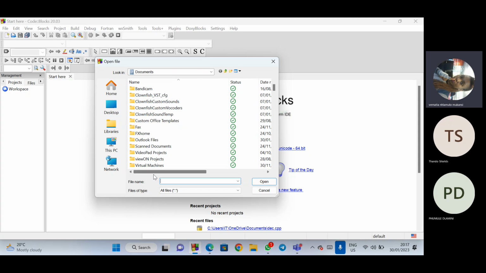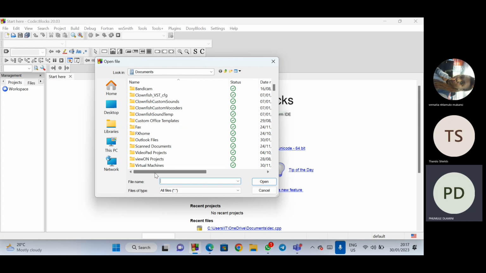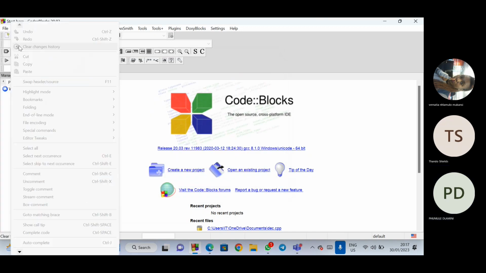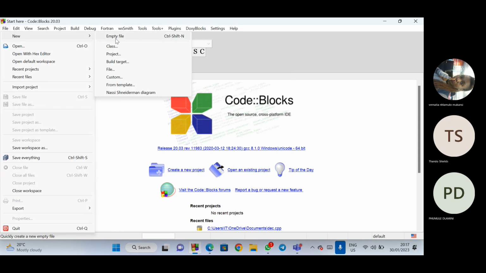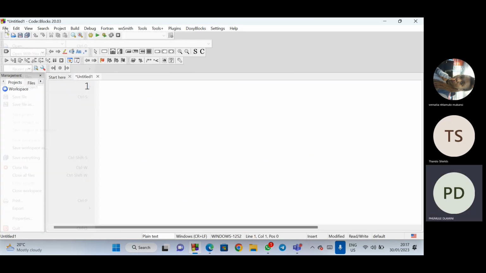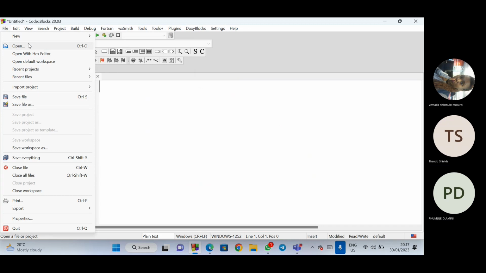It's fine as long as we have access to them. Let me try to open the documents. Okay, I'm just going to create the other one. I can't remember the document that I was using.